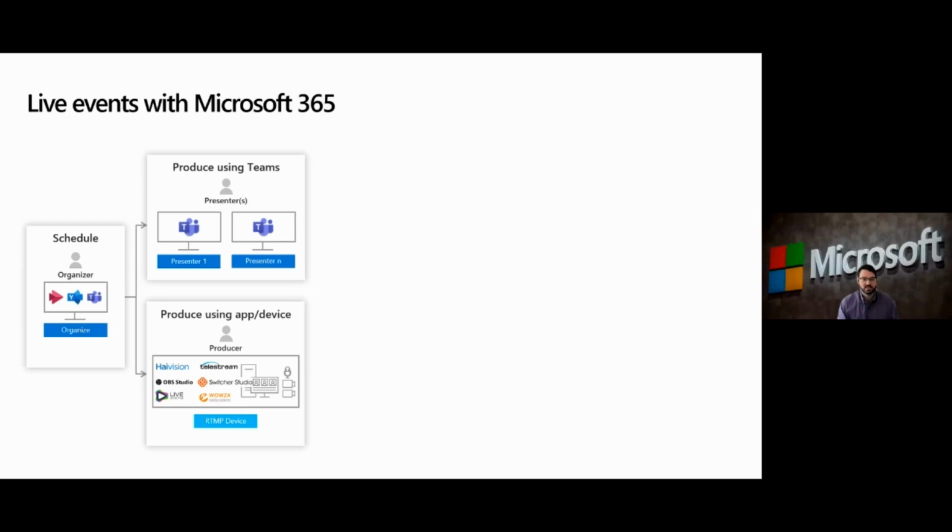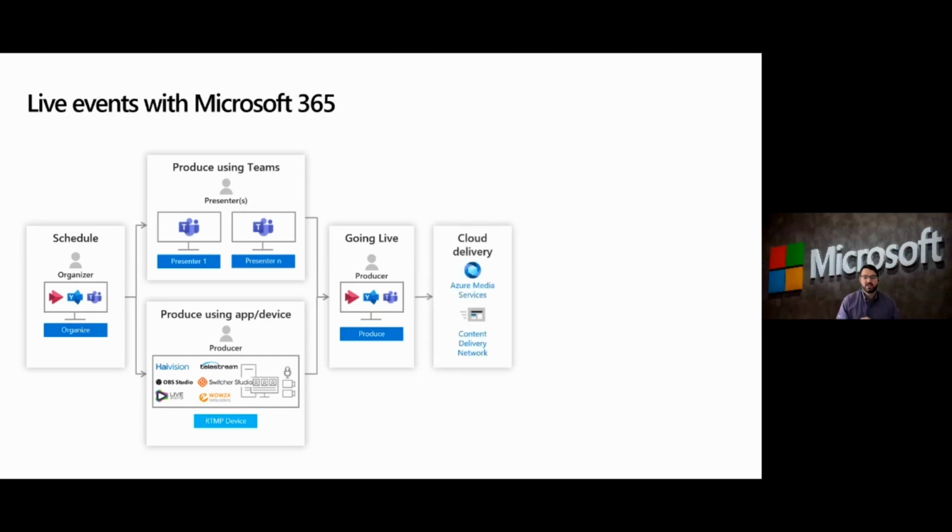The other piece to this is if we were sitting in a studio, we could actually work with the producer using an encoder to send it directly to Teams. To Azure Media Services is how we get this out. Now, once we go live, we then have the capability to use that content delivery network around the world to get this to everybody that wants to be able to consume it. That content delivery network is a global network to distribute Azure Media Services content.